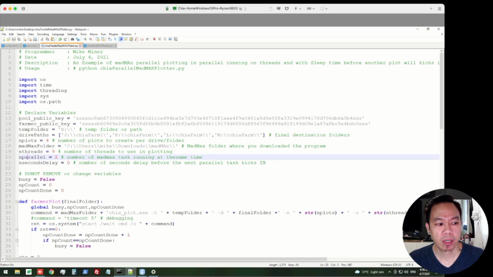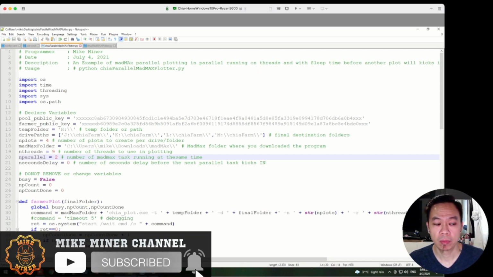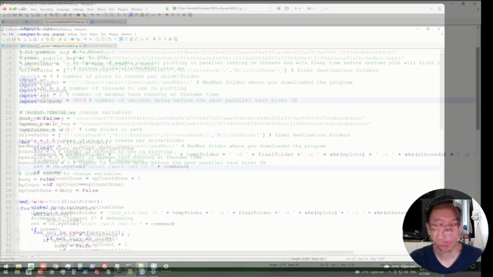The next variable is end parallel. This is the one I mentioned with end threads. So how many parallel runs are we going to run at the same time? And then the end seconds delay is the delay before the next parallel task kicks in. The next variable here you don't need to touch, because it's a variable used while it's running.